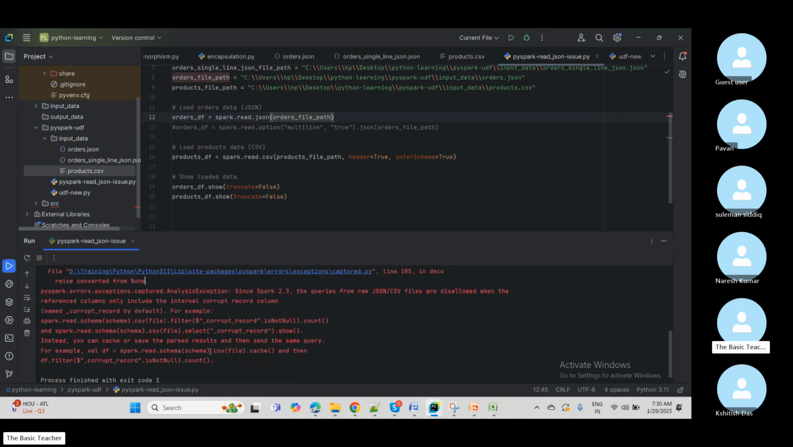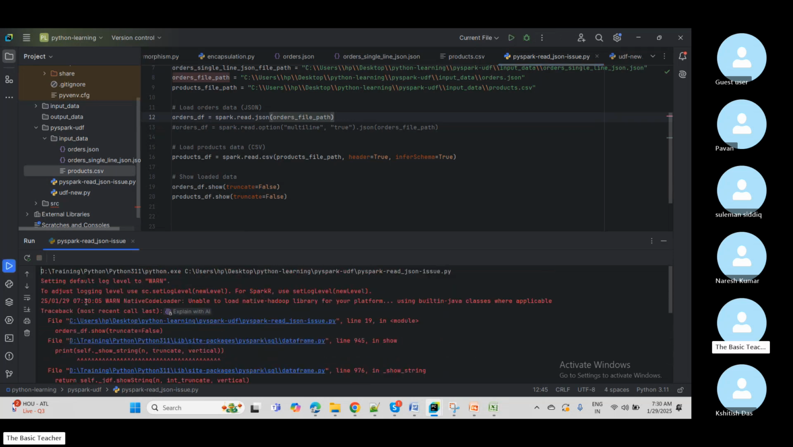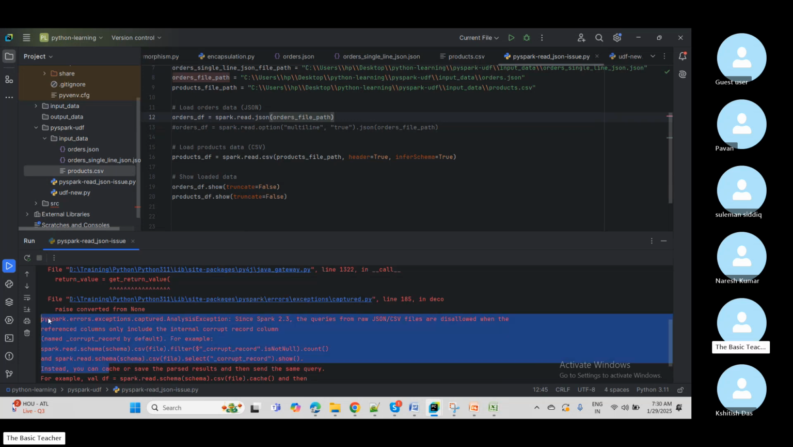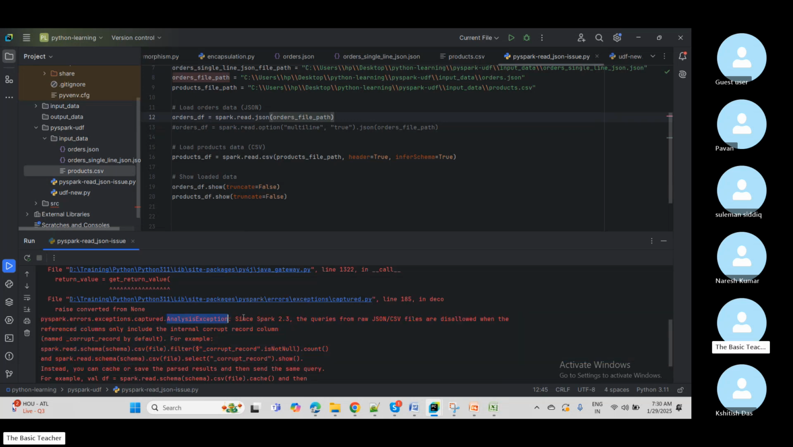Okay. What is the issue now? It is showing a warning. Here it says PySpark errors, exception captured, analysis exception, since Spark 2.3. This is the Spark version, and I am using version 3.5. But this is just giving the information.